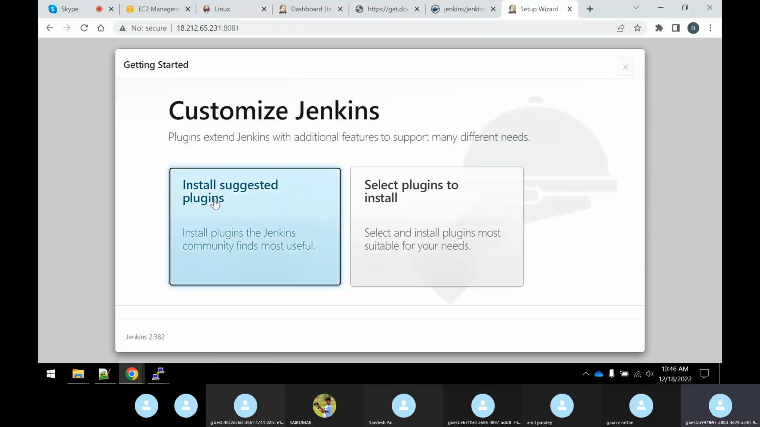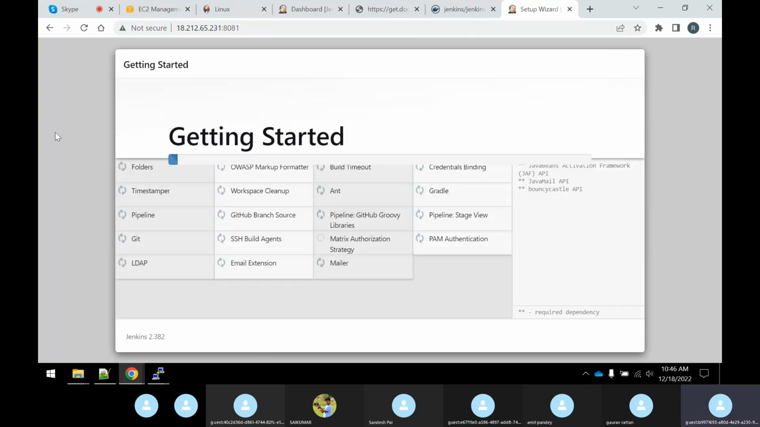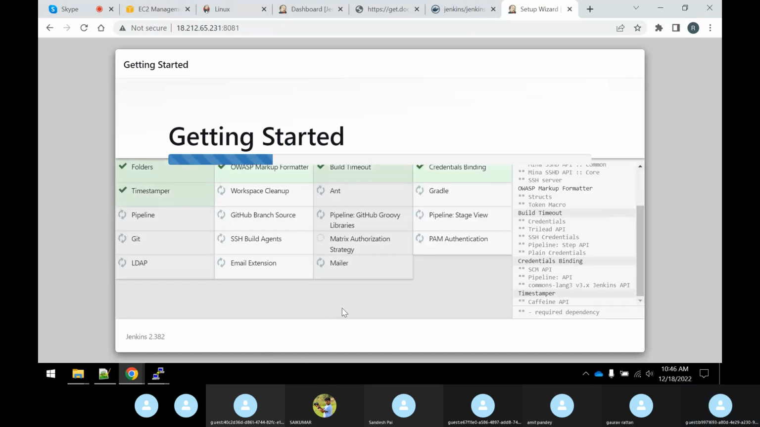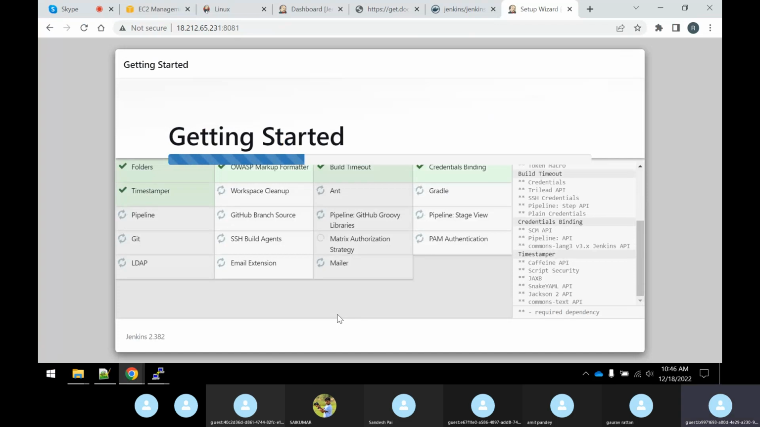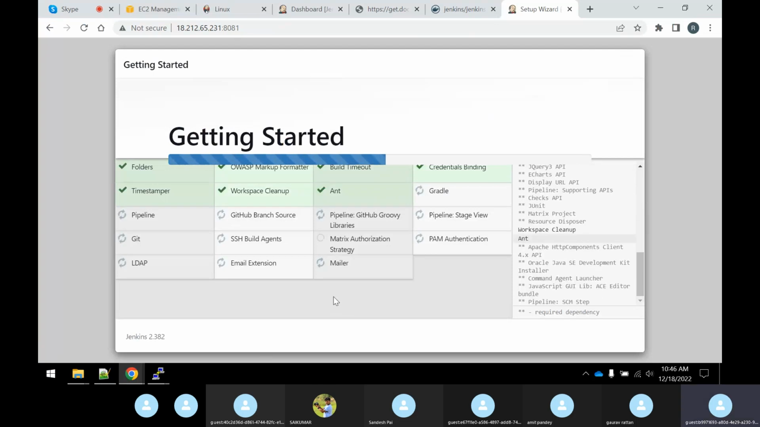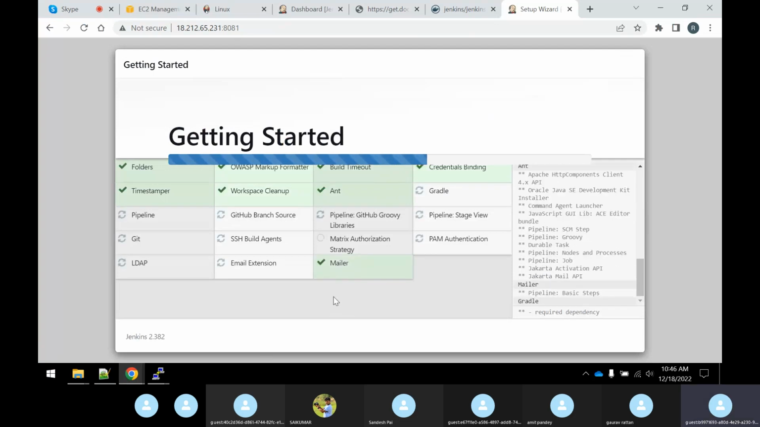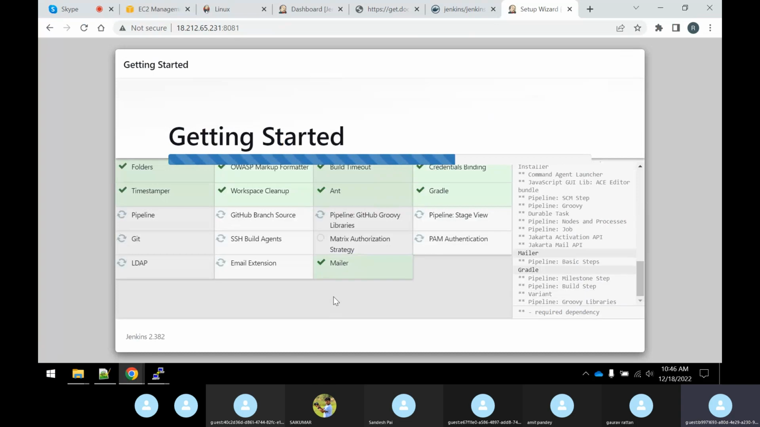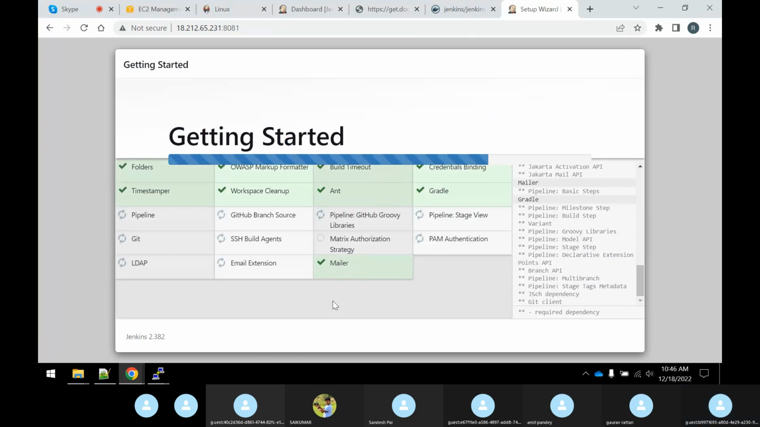Same stuff, guys. Again, install suggested plugins. See, this is much simpler, right? It's a better way, right? Whenever you want to run Jenkins, running Jenkins in a container is actually better compared to installing Jenkins onto a standalone machine. So that's the reason, guys.